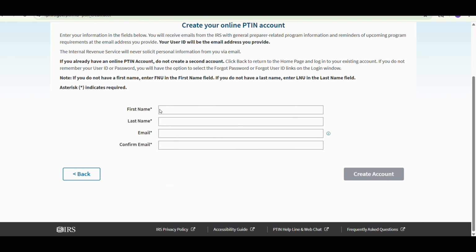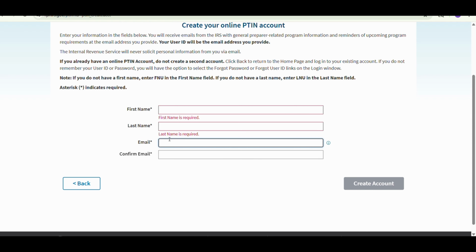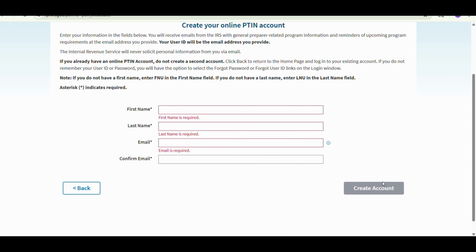and scroll down and enter your first name as per your passport, not your 10th records. If you don't have first name, click the FNU, first name unknown. If you don't have last name, enter LNU, last name unknown. That's fine. Enter your active email, because IRS sends temporary passwords and OTPs. So enter your active email address and click the next.